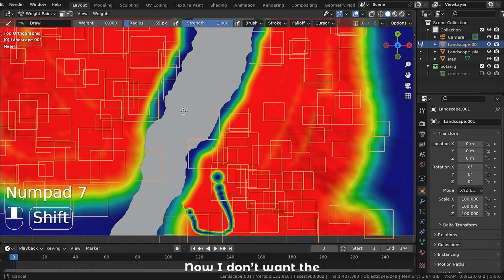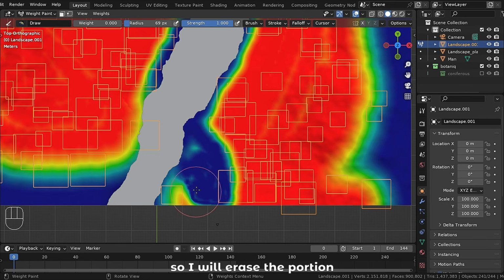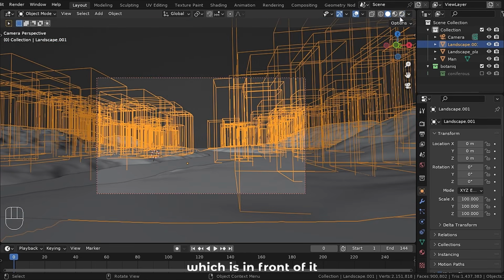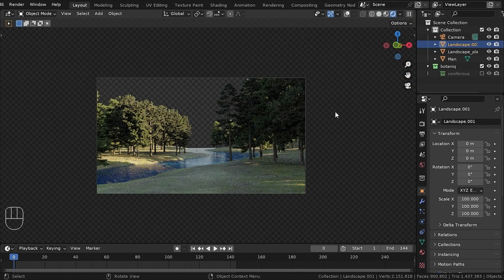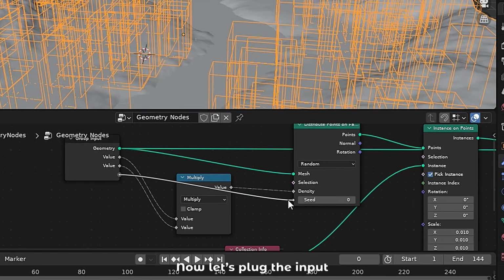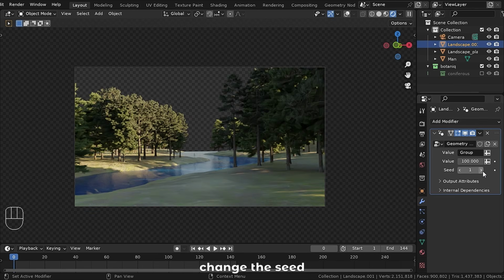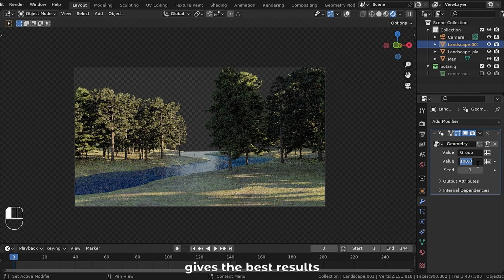Now I don't want the trees to obstruct my camera, so I will erase the portion which is in front of it. Now let's plug the input into the seed as well, and now we are going to change the seed to see which seed gives the best result.